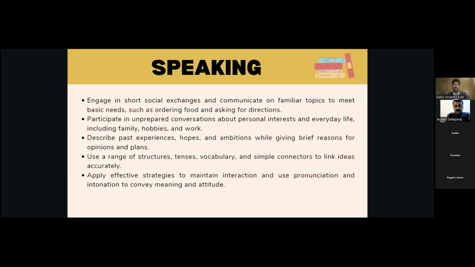When students use more connectors, which are the words that link ideas accurately, they are given more points when they speak. These effective strategies will help them to maintain interaction. At the same time, students need to practice focusing on pronunciation.